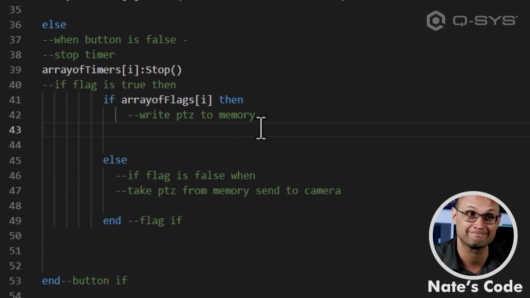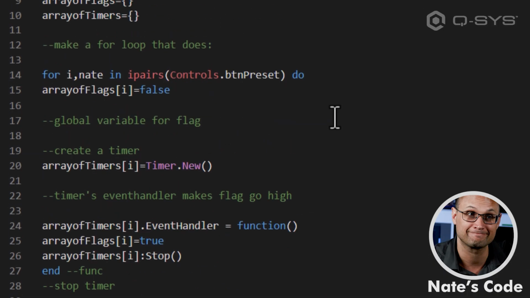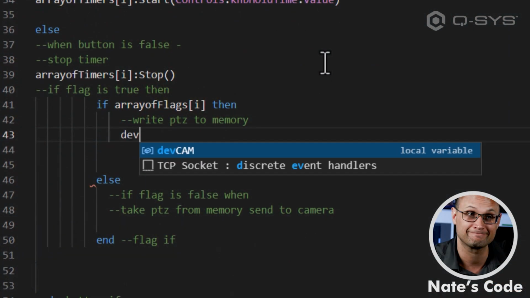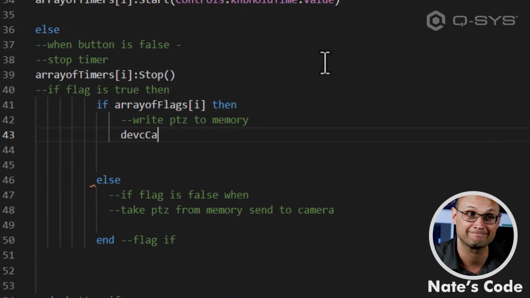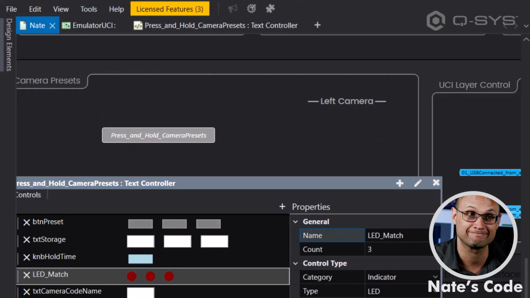Okay, so we're going to write the PTZ to memory. So we've got to get the field, the coordinates field from the named component, which we named at the top. We named it devcam. Okay, so we need to get devcam, and then the question is, what control of devcam is it? Which means we have to go and look at that control component, right? We've got to go to the camera. Where's the camera at?